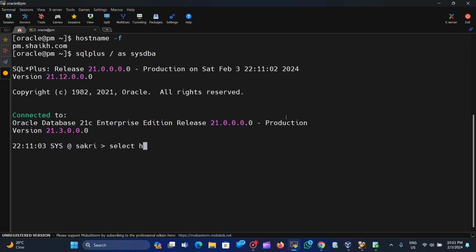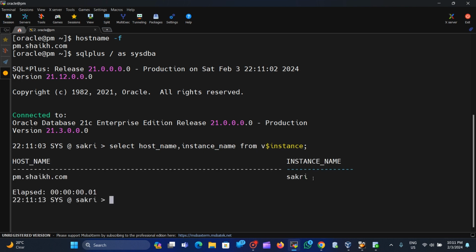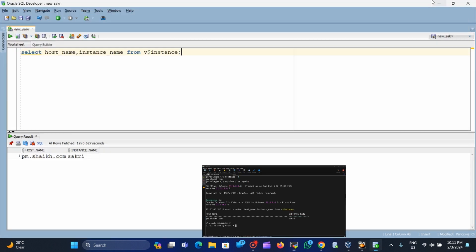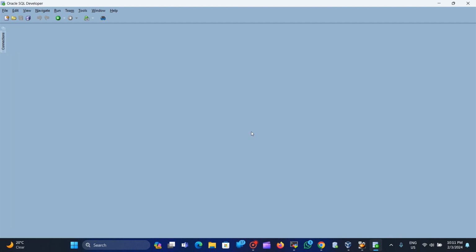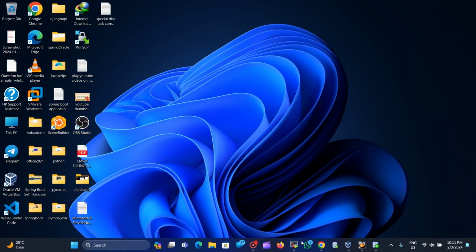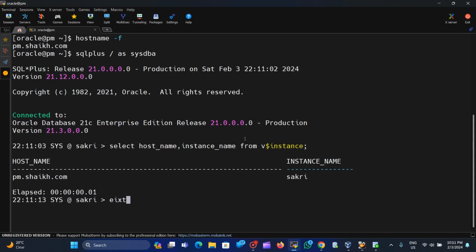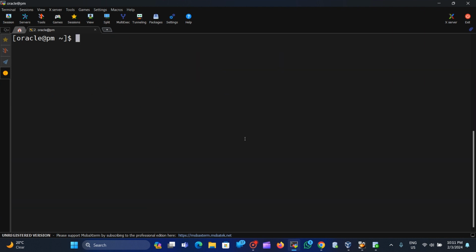Select host name, instance name from v$instance, right? So you can see here, okay, everything is same. Now it is connected, right? So what we will do, we will delete this listener from the server Oracle database, right?